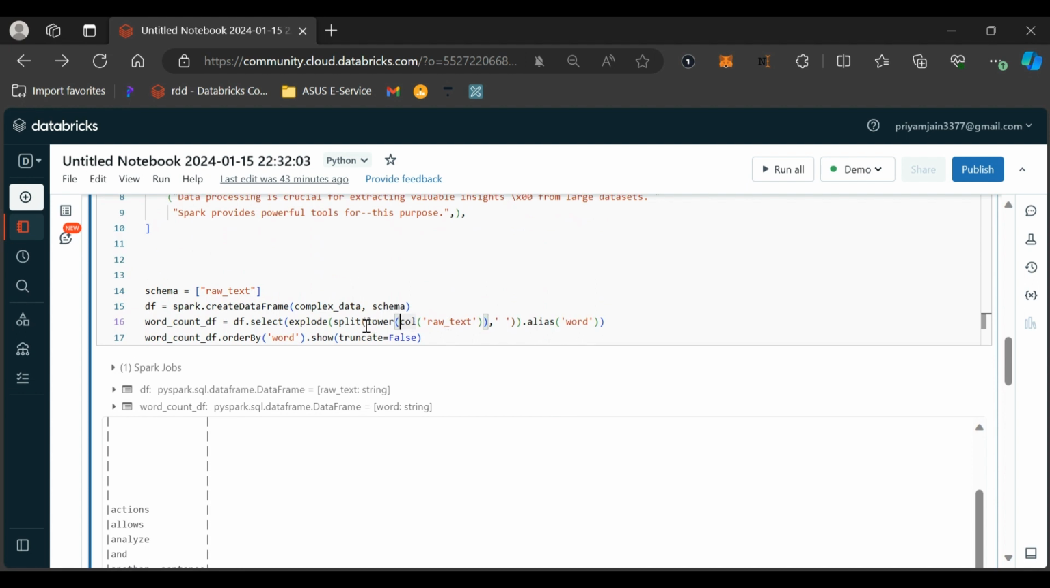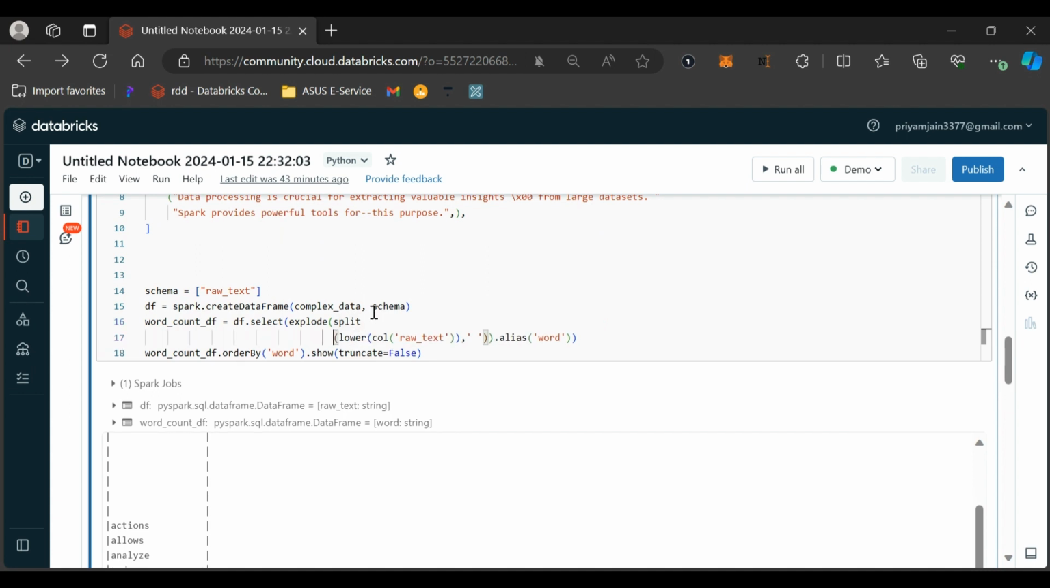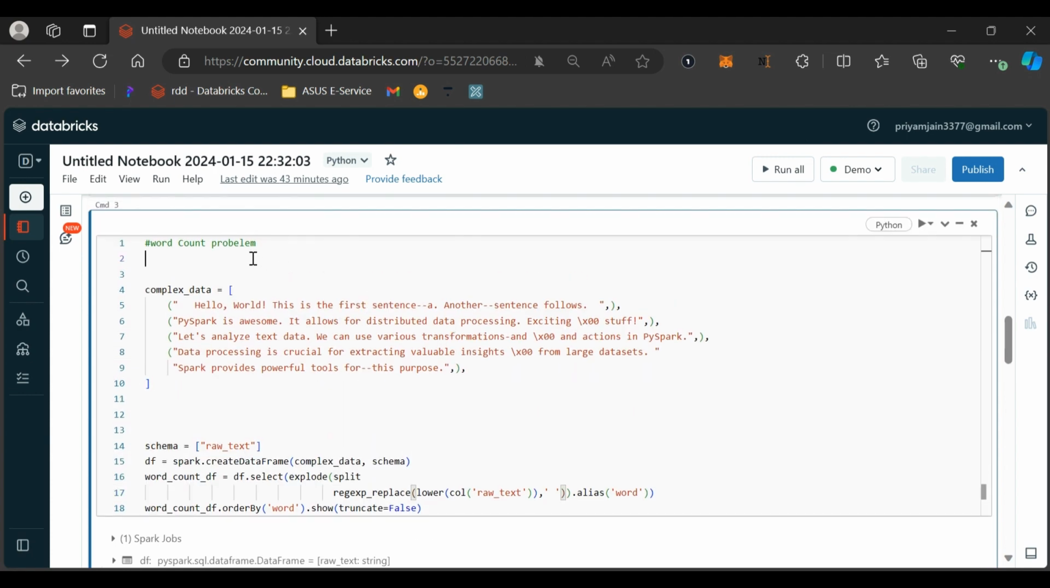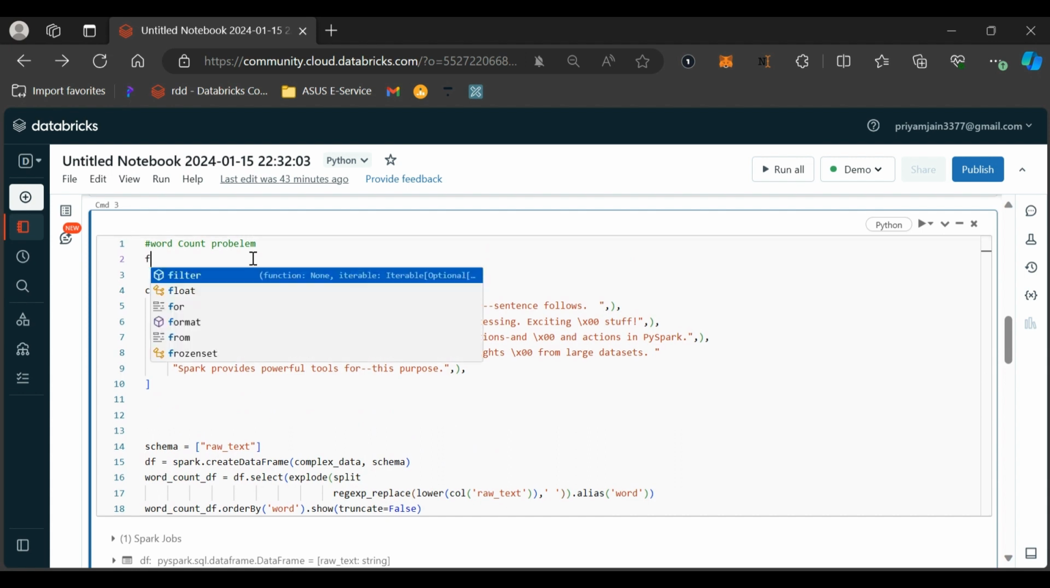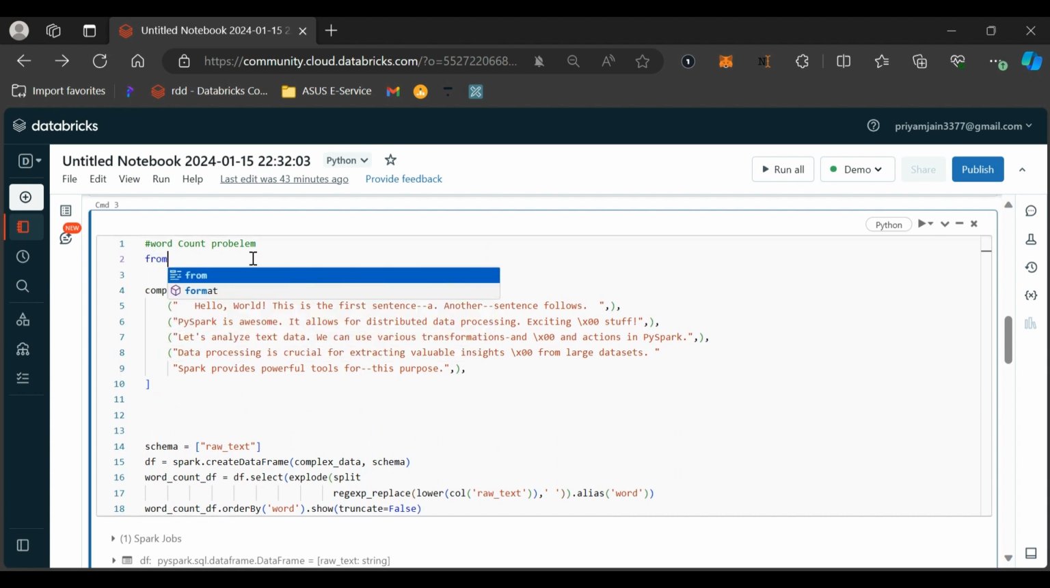I will do it in a separate line, after the split. Let me give this an enter, and I will do this in this line. Text replace. I have not imported this function at all. Actually, I have done this before, so it is already coming, but you need to import this function. Let me import this from pyspark.sql.functions.